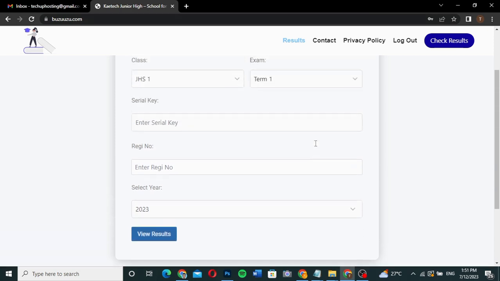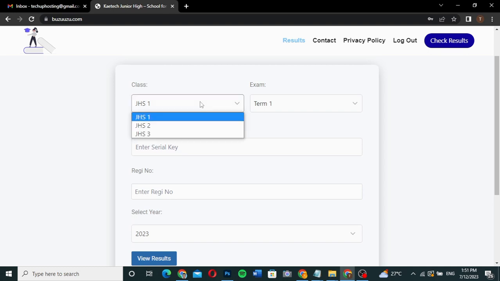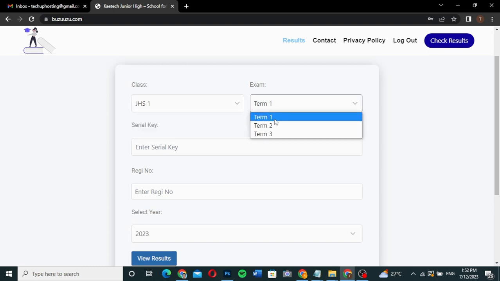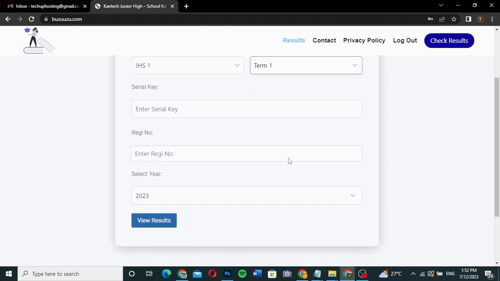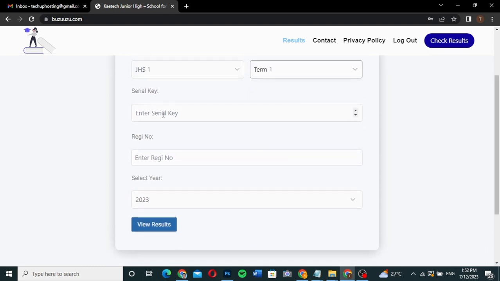So before you can check results, you need to select the class. Now this is just a junior high school results checker form. You can use this same for senior high school, for college, for university, for any school that you are running. So you select the class over here, and then the term that the person wants to check the results for, and then the serial number.